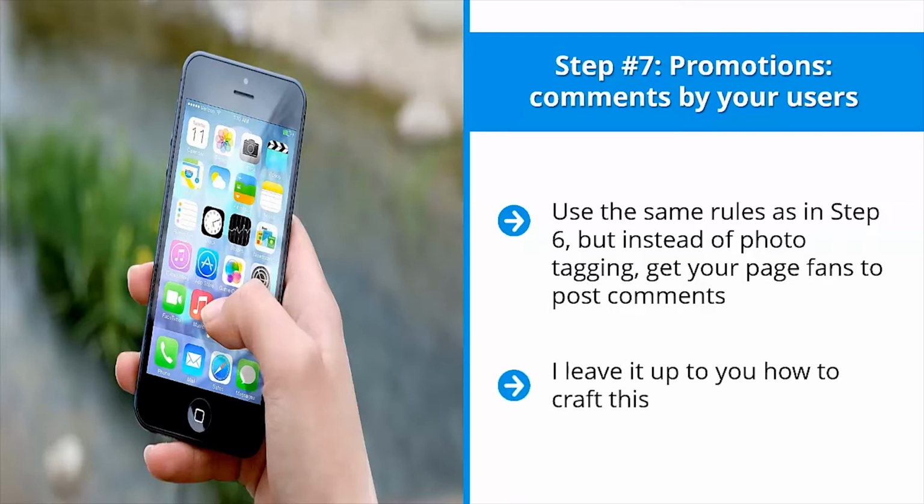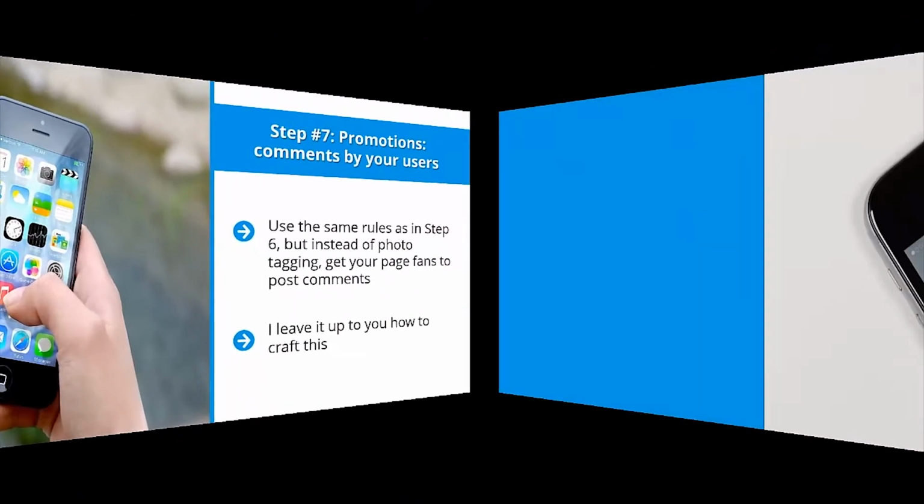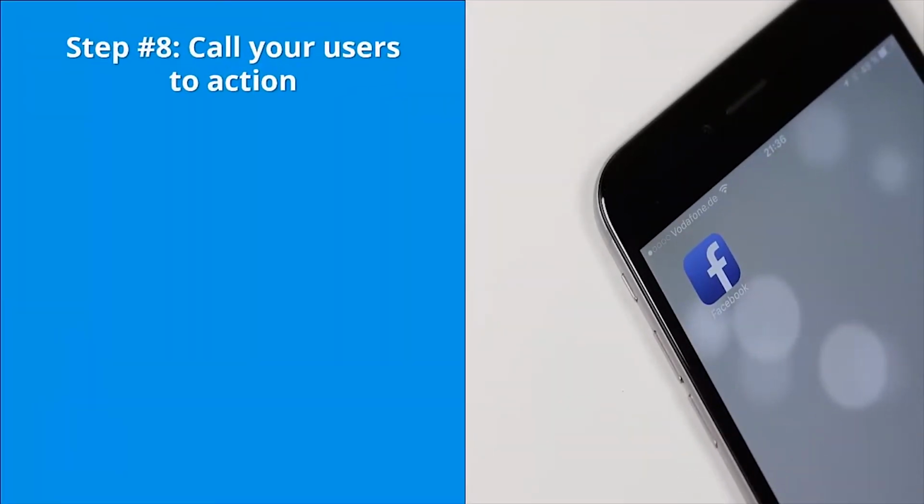I leave it up to you how to craft this, but obviously, the more tags there are in the comments, and the more engaging the comments, the more popular your posts become. Step number 8, call your users to action.